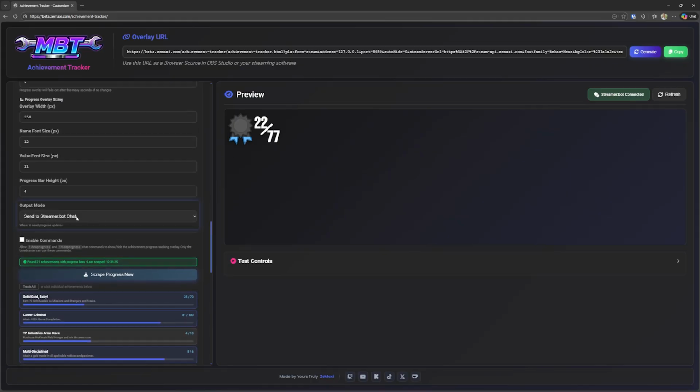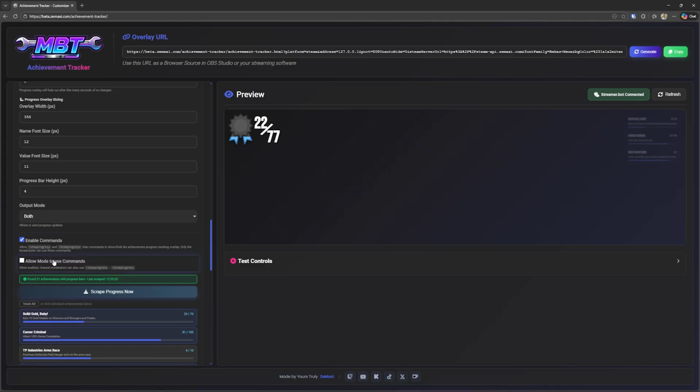So you'll be able to send to Streamer.bot chats, but you can also do both as well. So then both will show the updates. And then we have enable commands, which allows you to show the overlay or hide it. Mods can also have permission for this if you tick this and then allow mods to use commands.